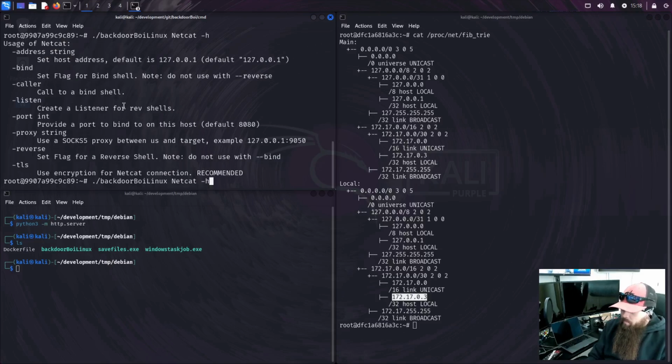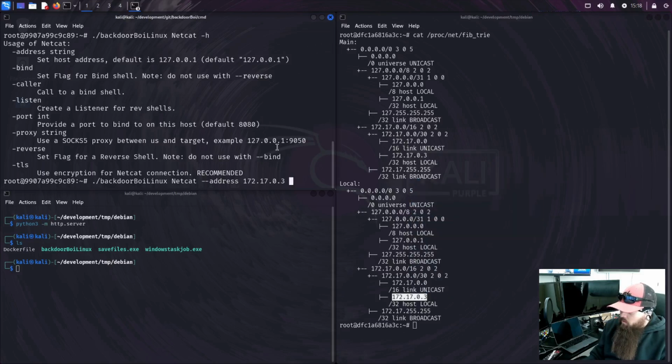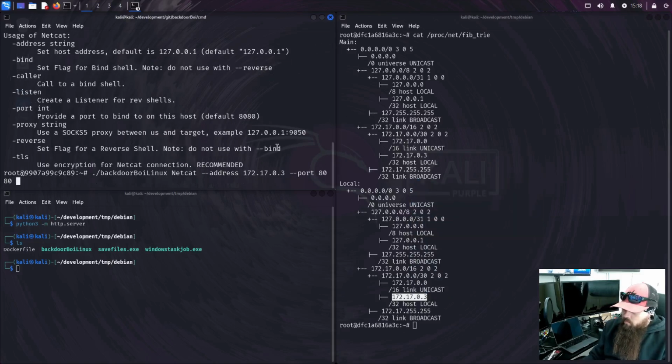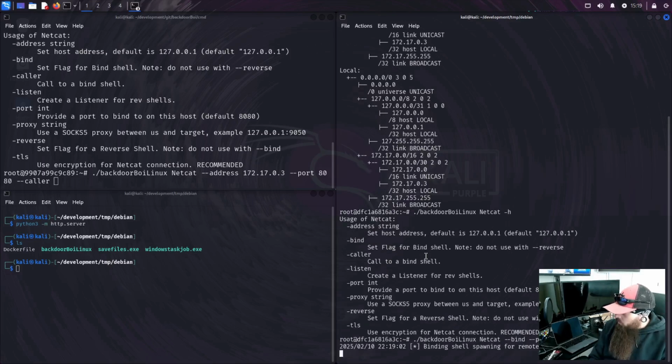Here's the other help menu. What we're going to do is set the address. We're just going to copy this. Let's do port 8080. We're going to be the caller. I think we'll leave everything as is for now. Okay, netcat. And this will be our bind. Leave that as is.